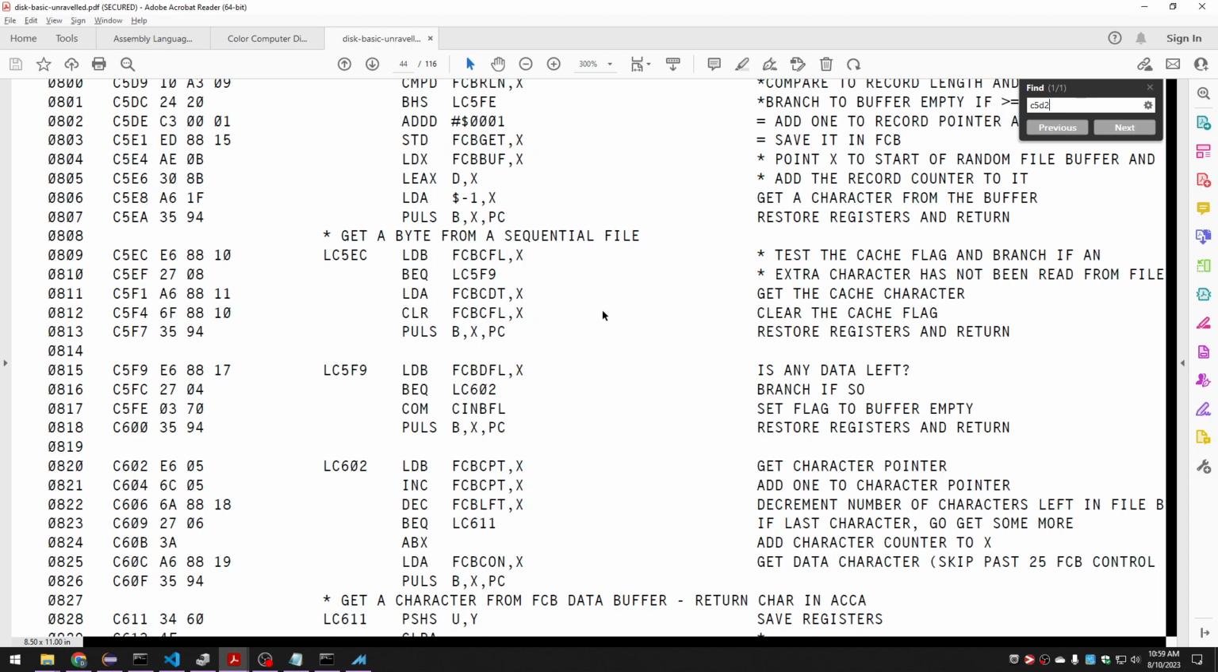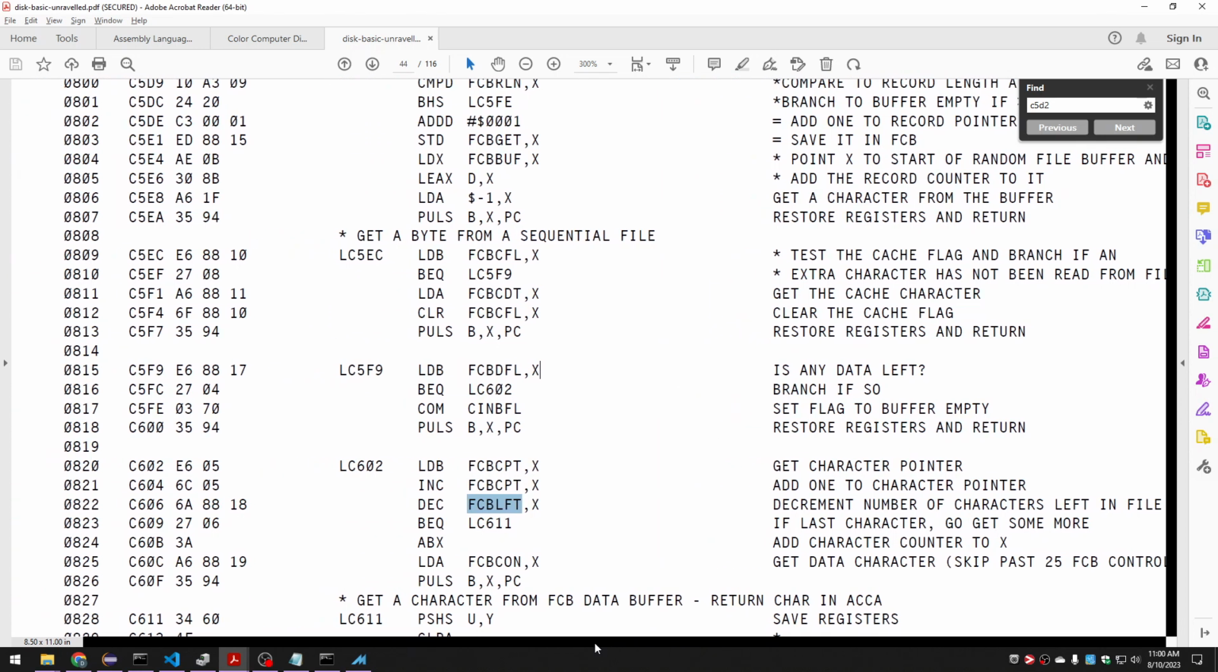And one of the things I'm going to need to know, since I'm doing this myself, is when I have finished reading the file, is there like an EOF? And yes, there is this thing called the DFL. This tells us if any data is left. But that shouldn't be confused with this, which is the number of characters left in the file buffer.